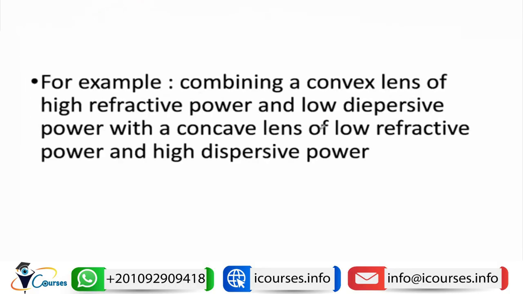So let's say, for example, that we need to make a glasses or make a lens which is +3. In order to make a lens of +3, we can use a biconvex lens of +3. But in such a condition, this lens will have a large dispersive power and it will cause much chromatic aberration.